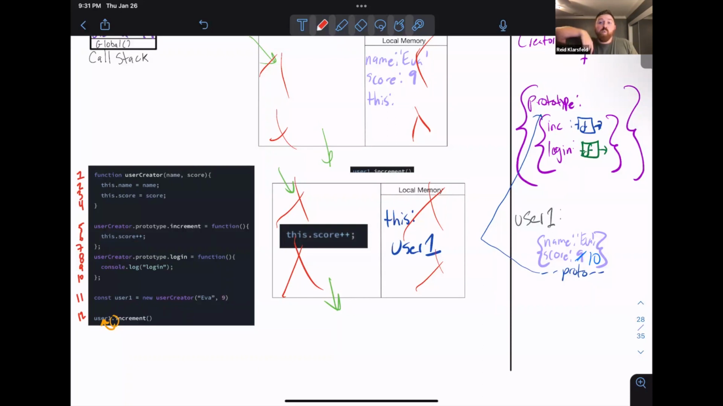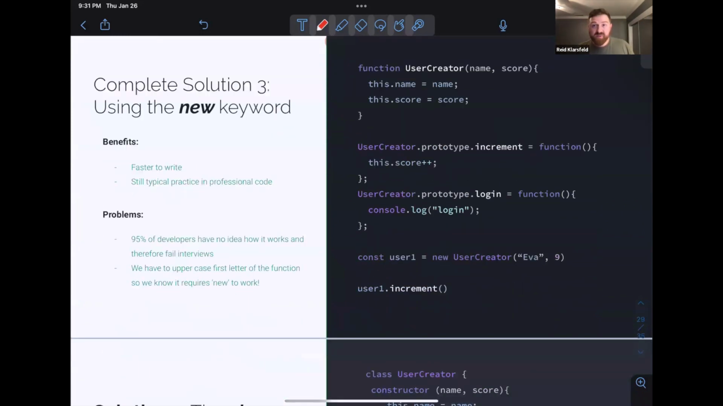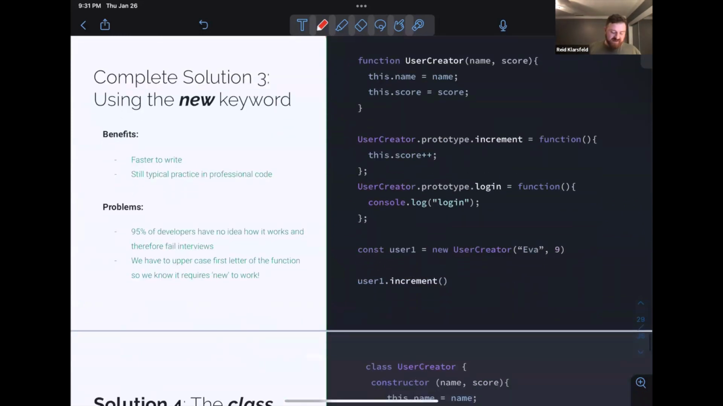Okay. Now I have one last slide and then I'll get to questions, because on this last slide, there's no diagramming. The way that we just went over is faster to write, and way more typical in professional practice. 95% of developers have no idea this is called prototypal inheritance. We're using the prototype chain. It's different than pseudo-classical inheritance. Java uses it a little bit differently. In JavaScript, we use the prototype chain.